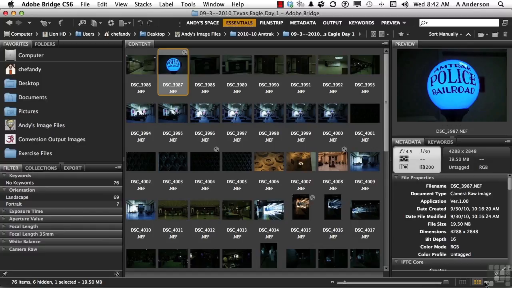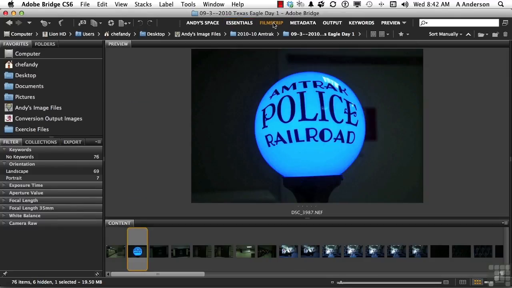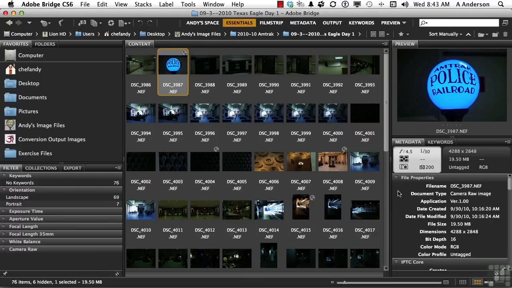Over here, though, we have some other buttons. Now, the difference is this. If I click a button up here, it changes the entire work area. Everything gets moved around. Let's go back to Essentials. If I click these buttons down here, though, it changes the thumbnails but leaves my workspace alone.